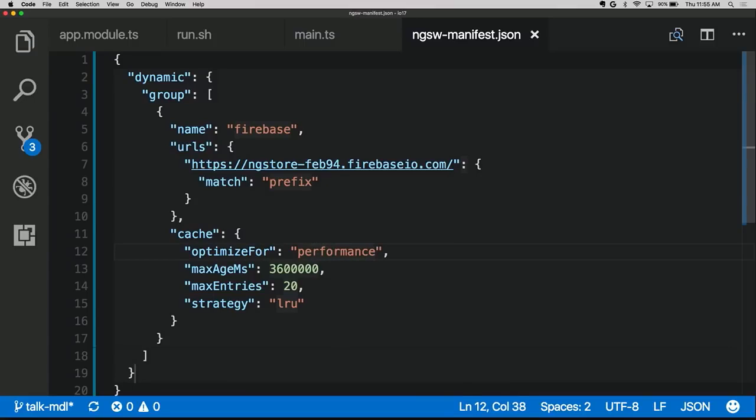So what this does is tell the Angular worker it's OK to use the cache to speed up requests. We don't always have to have the freshest data. So it can go to the network only when the data is not in cache or when it's too stale.